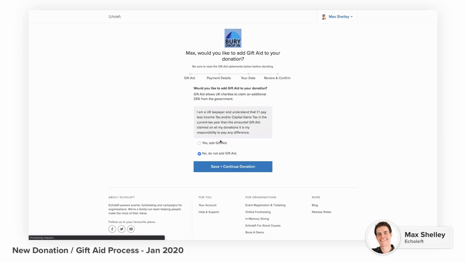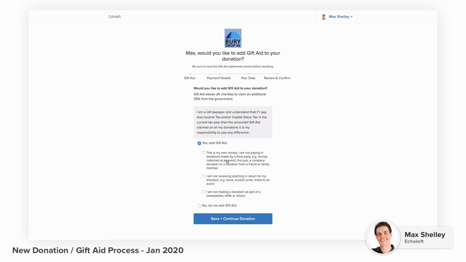However, if we go back and then say we do want to add gift aid, we then show the donor individual gift aid declarations that they are required to check. So if I leave the last option unchecked, you'll see that we get a little warning here saying that they do need to check all three. And again, these are also editable by the charity so that you can make sure that your gift aid declaration process is consistent across all of your donation processes. So both the statement and the declarations are editable.